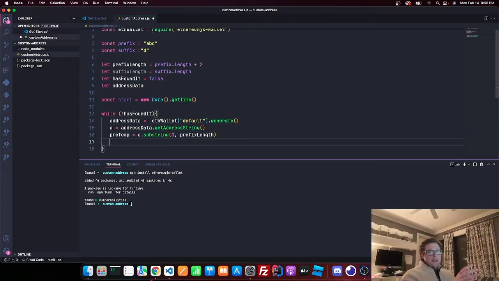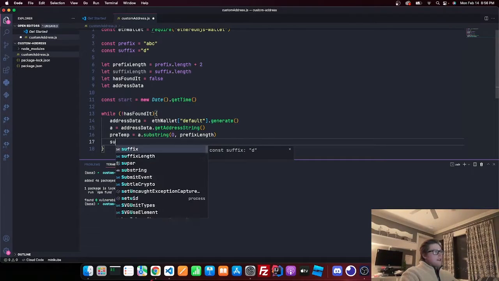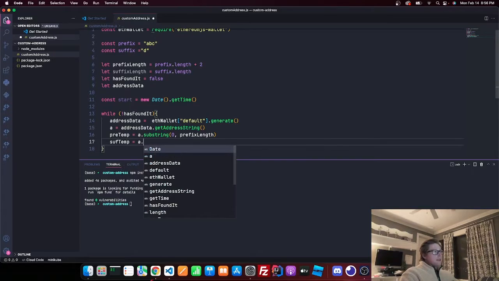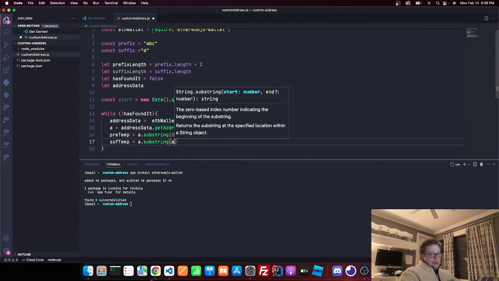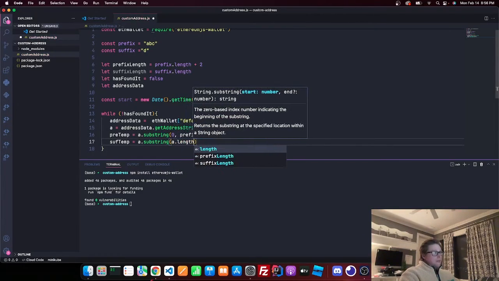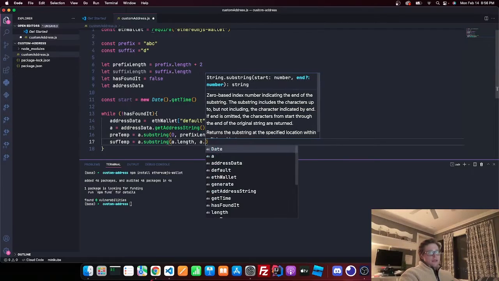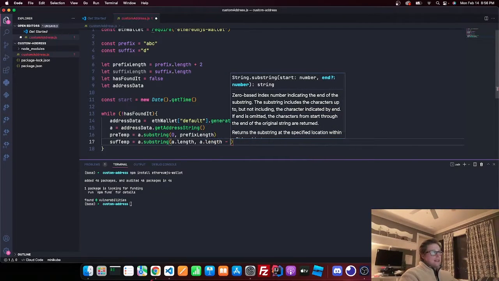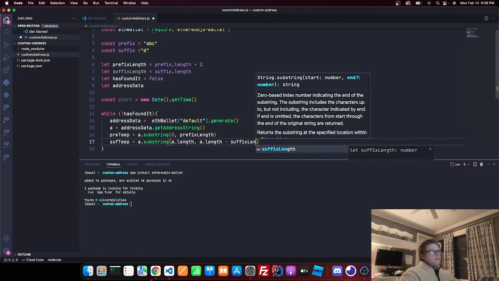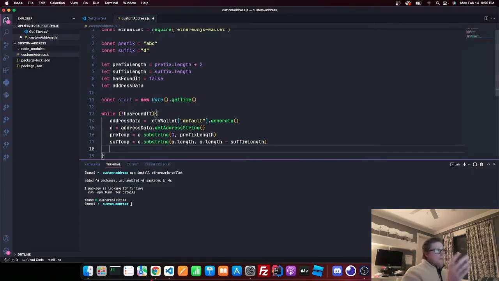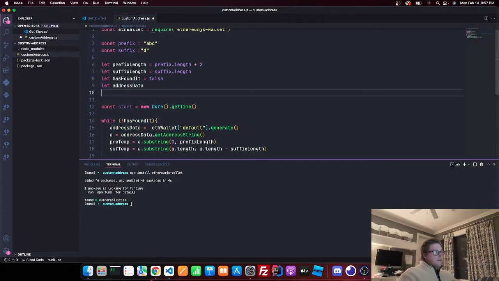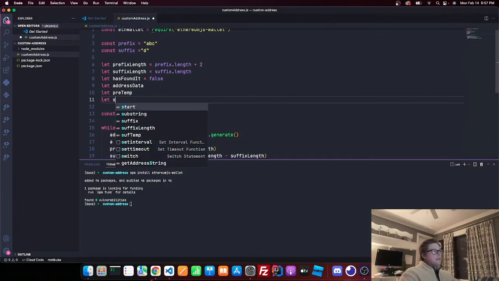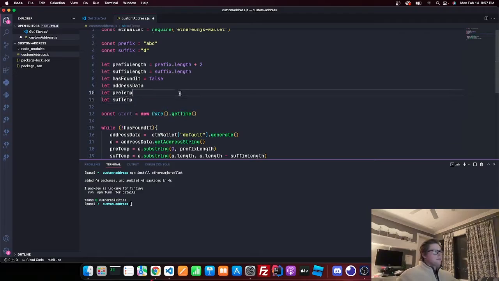And we're going to want to do the same thing we did with the prefix for the suffix, right? So what we're going to do is a little bit different because we have to get the end of the address. So we're going to do substring from the length of the entire address to the length minus the suffix length. And that way we'll grab the last couple characters of the address. And let's define the pretemp and sufftemp up here. Okay.